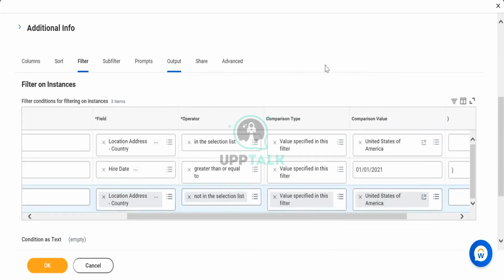In the selection list, it will look for the value that you give here. Not in the selection list, it will not look for the value that you give here. Other than that, it will look for all other values. Now our requirement is we need to have US employees and other than US employees, so I can go with this one, which will look for all other countries other than US.